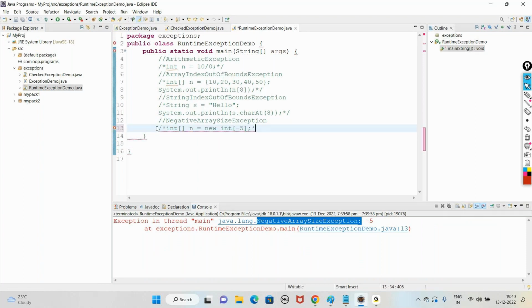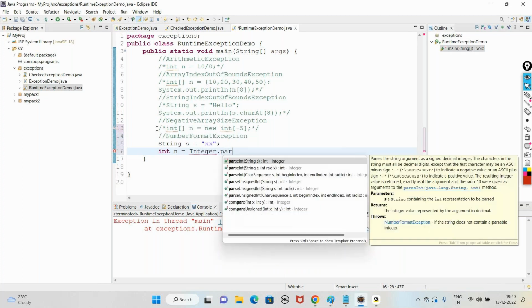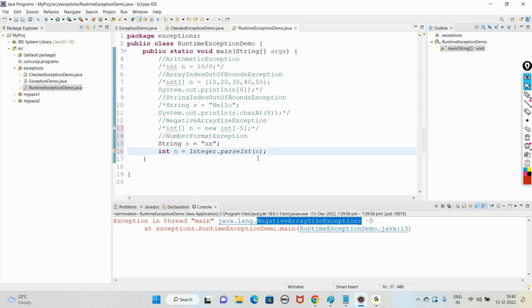The next one, important, number format exception. If you take a string s equal to some xx, now we want to convert it into a primitive integer. How to convert? Parsing. Integer dot parseInt of s. What is the value present in s variable? Xx. So can we convert xx into numeric type? Not possible. When your string contains alphabets or alphanumerics, we cannot convert it into number type. In that case, we get number format exception. When we run, we get number format exception.